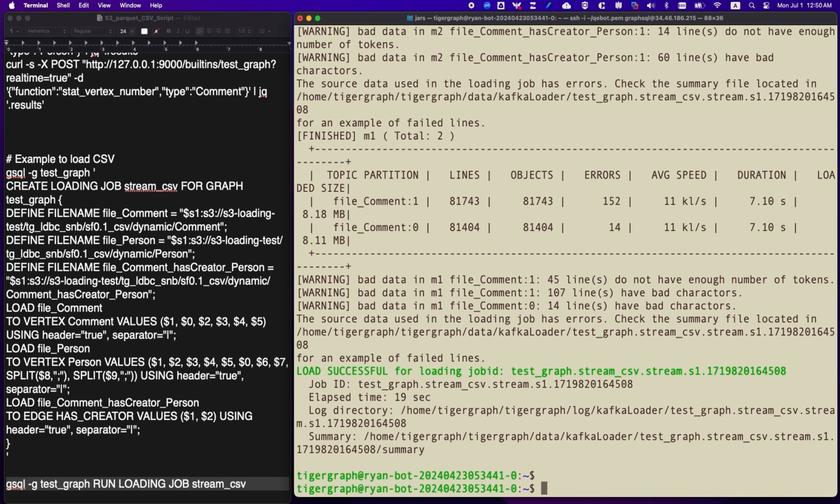And that's it. We've successfully loaded data from S3 into TigerGraph using both Parquet and CSV files.